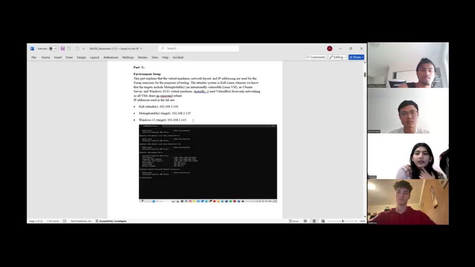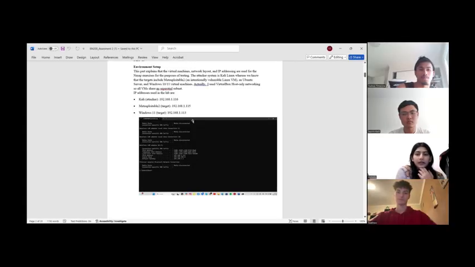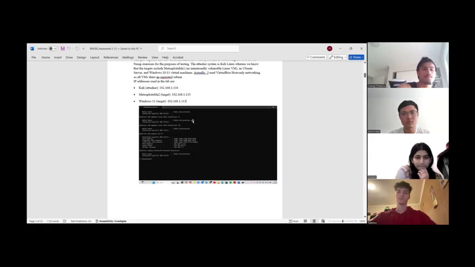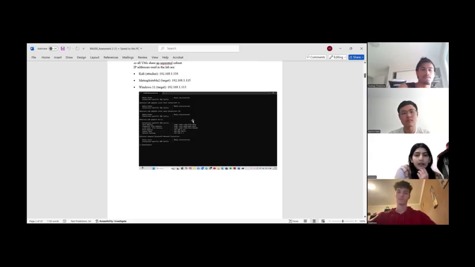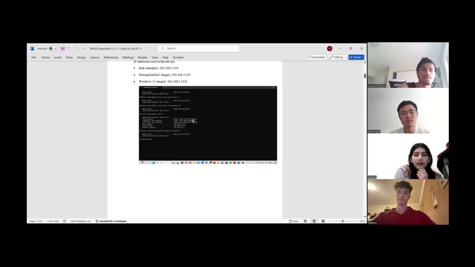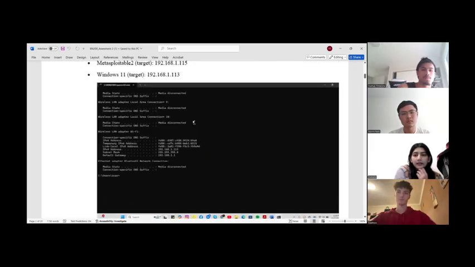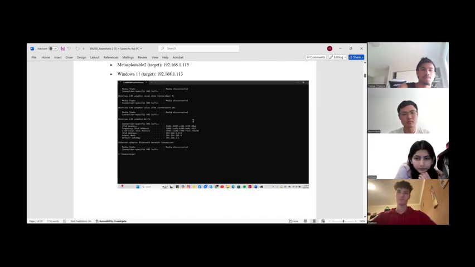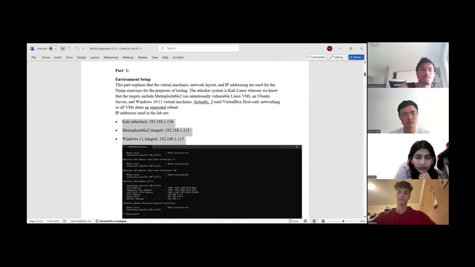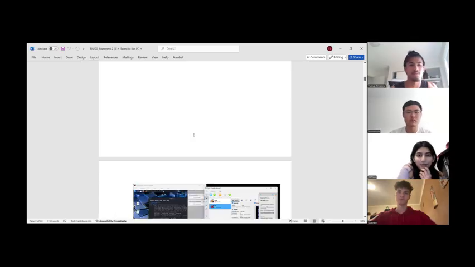Here, I have included a simple network diagram on the slide. As you can see, for this lab, IPs were assigned for the Kali attacker, Metasploitable 2, and Windows 11. Next, I would like to call Yusuf to continue.